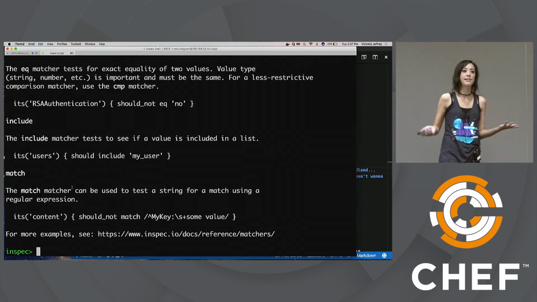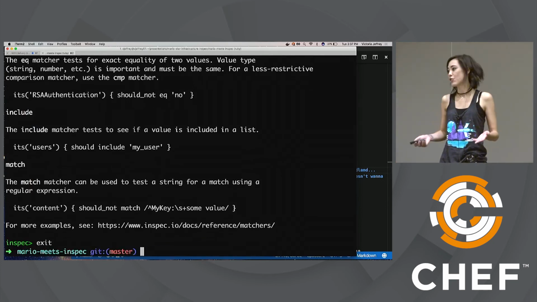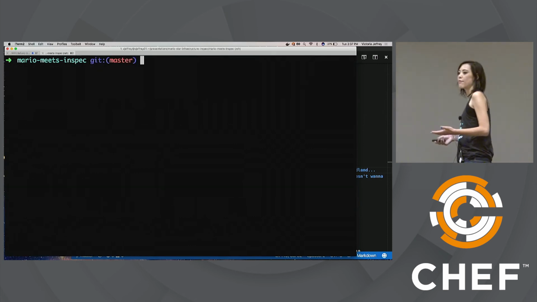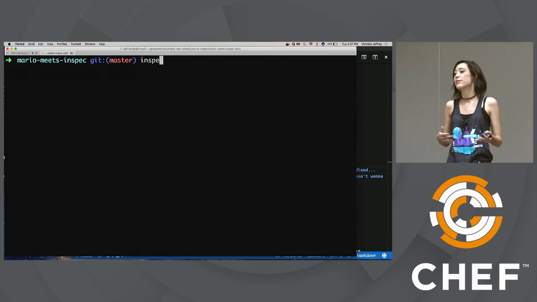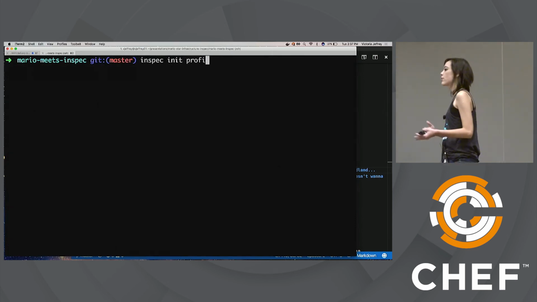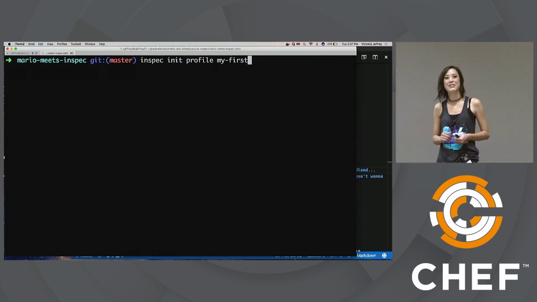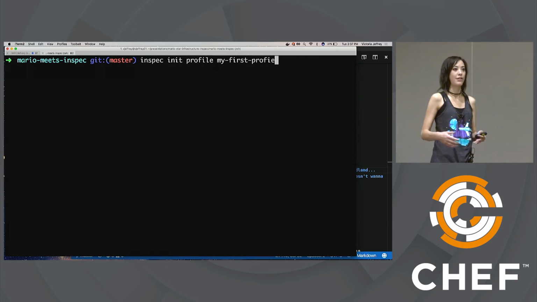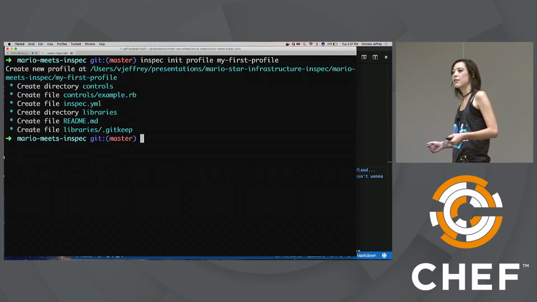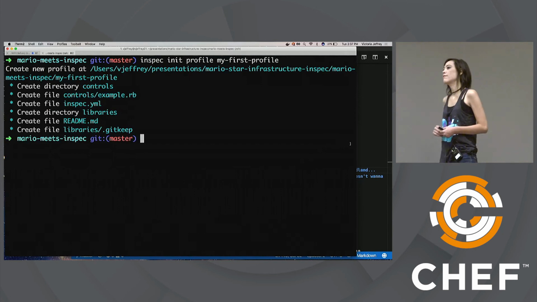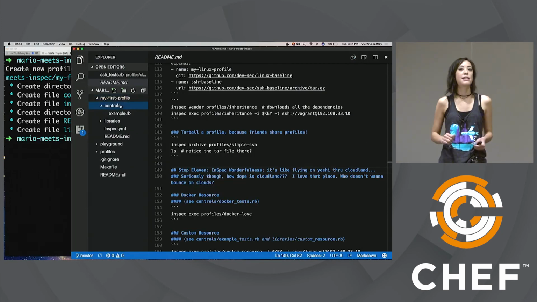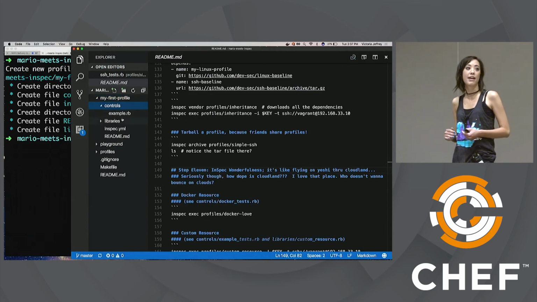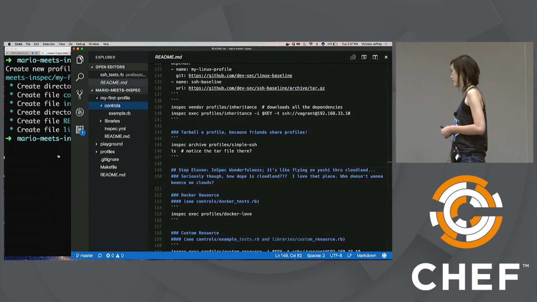So InSpec has this concept of profiles and controls. The profile is a directory where the controls live. So within a profiles directory, you're always going to have a controls directory. And that controls directory will have the Ruby file with your control and the tests. And then you'll have a libraries directory. That's where you'll be storing the Ruby files for your custom resources, which we'll go over in a little bit here. And then you have the InSpec YAML file, which is the metadata for your profile.